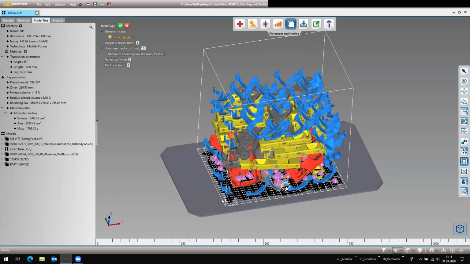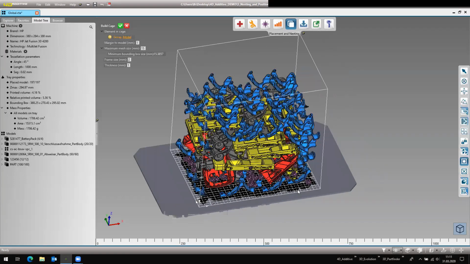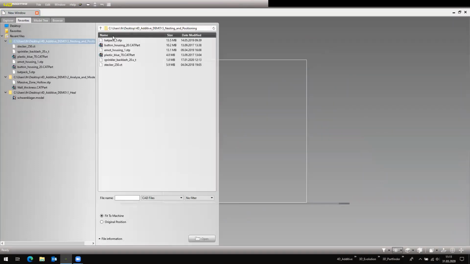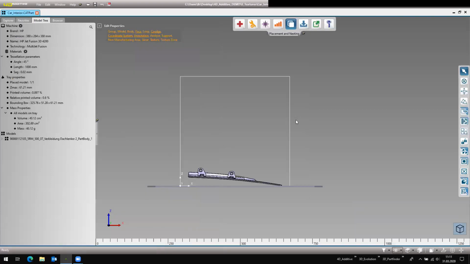And now I will show you the texturing. Maybe do it a bit faster because it's already 10 past 11.